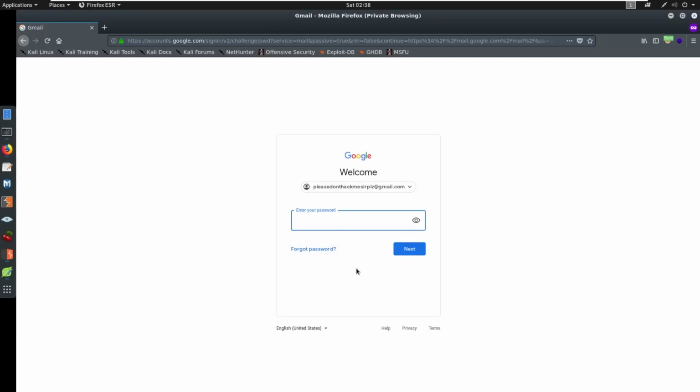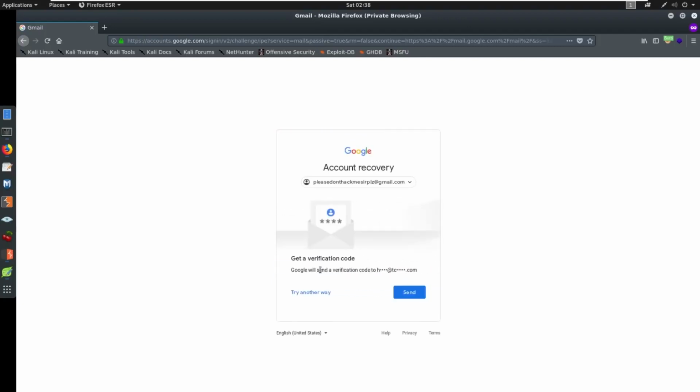Say we know that this email belongs to somebody that's harassing somebody else. We don't know who this person is. They're using this spoofed email, but maybe we have a hunch or maybe we don't. Maybe we just want to try to get more data. You can come to forgot password and it's going to say, what's the last password you remember using? I don't know. Let's try another way. You come down here and it says, hey, let me make this bigger.